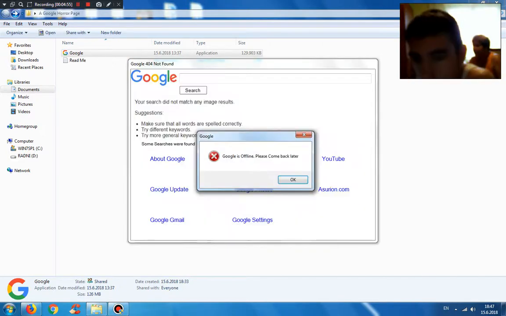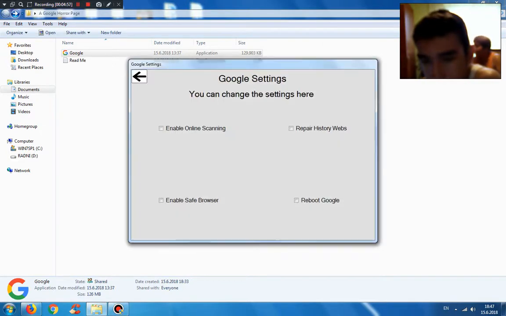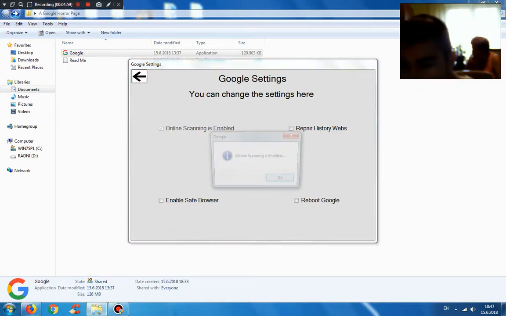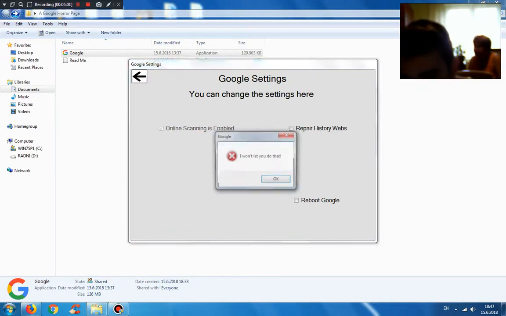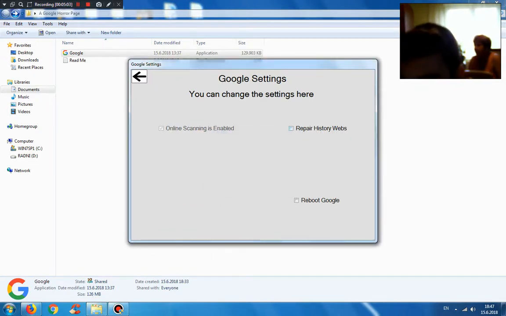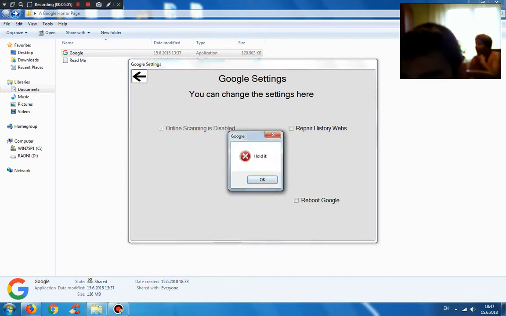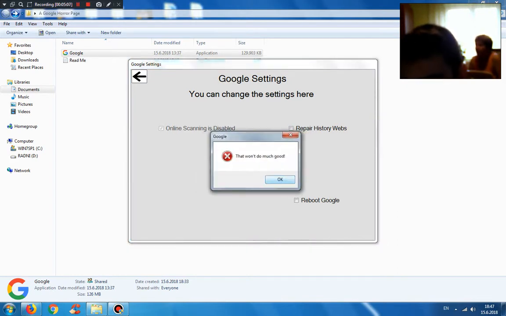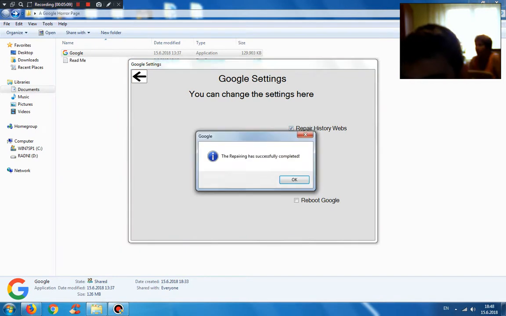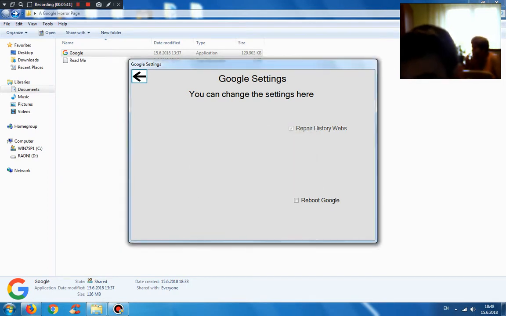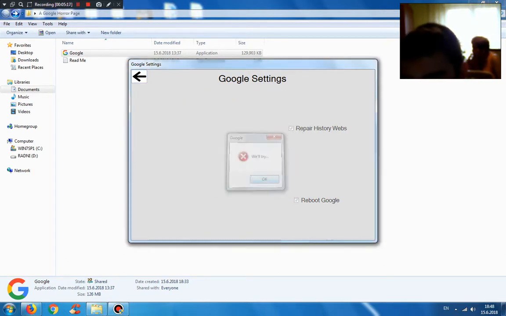Nope. Yeah, okay. You can change here. Oh my god, I need to do this. Hold it. Repair success. So we have repair history webs. Reboot to Google, that does it. Try.